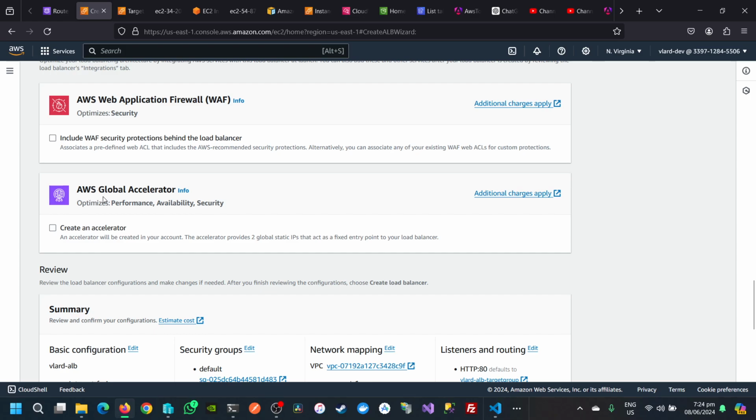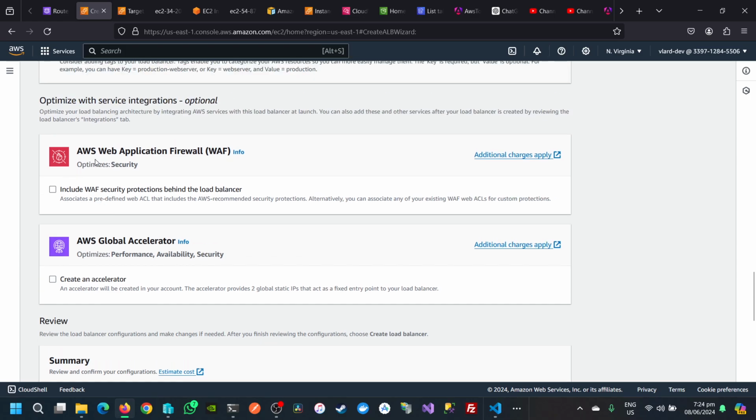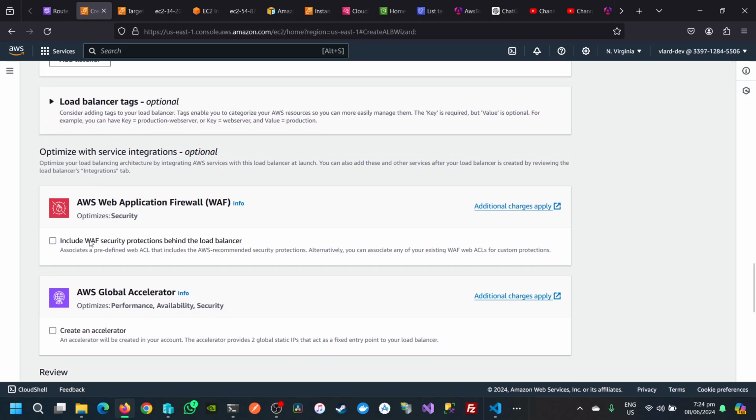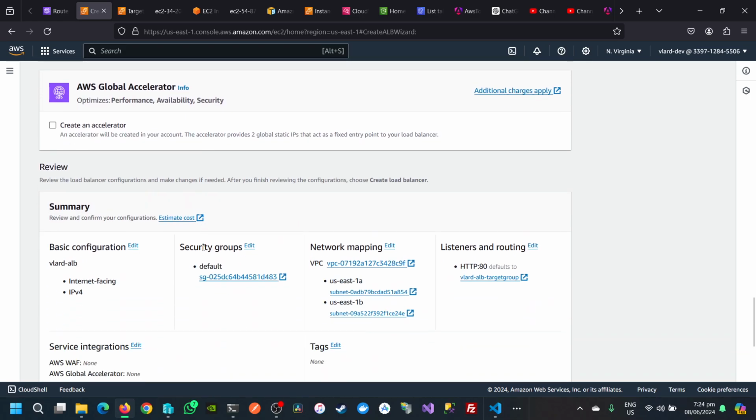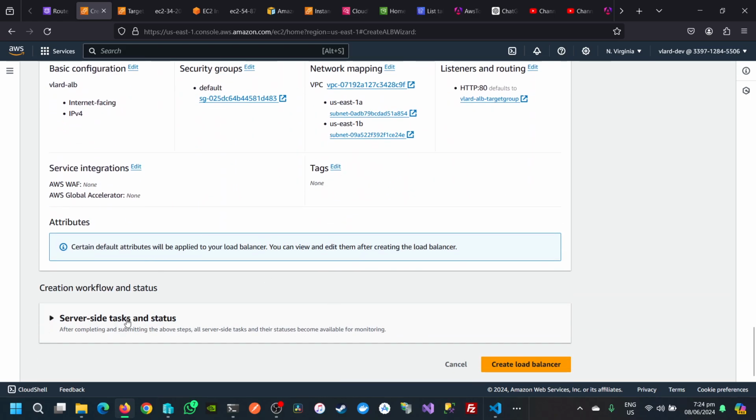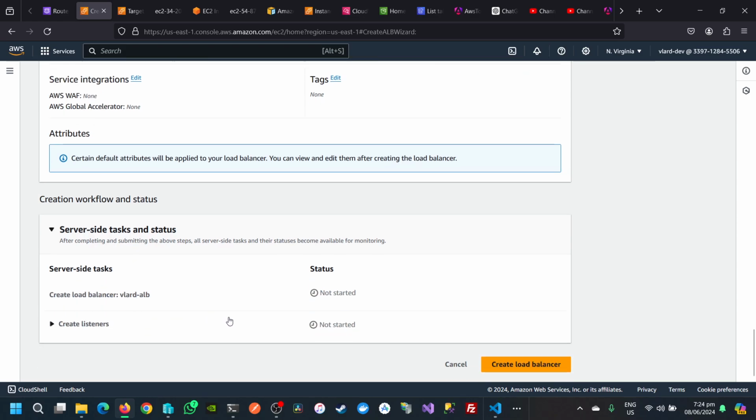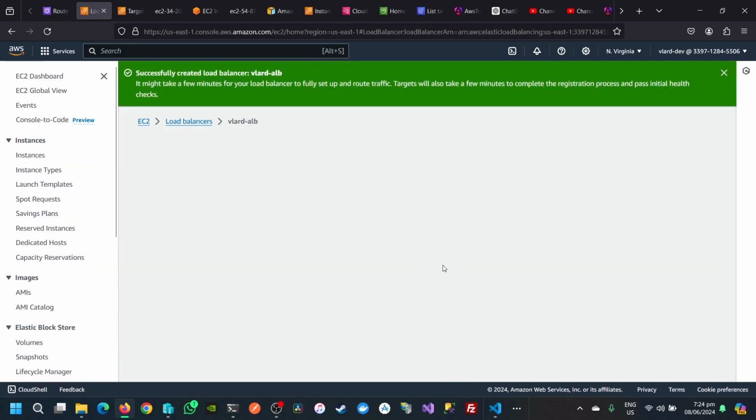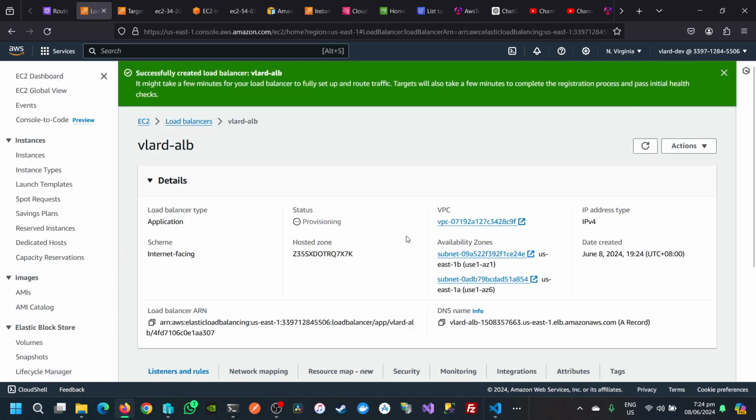What is this? AWS Global Accelerator, and this AWS Web Application Firewall. So it includes web application firewall security protections between the load balancer. Okay, so server-side task and status, I don't know what that is. So let's create the load balancer. So now we have the load balancer.